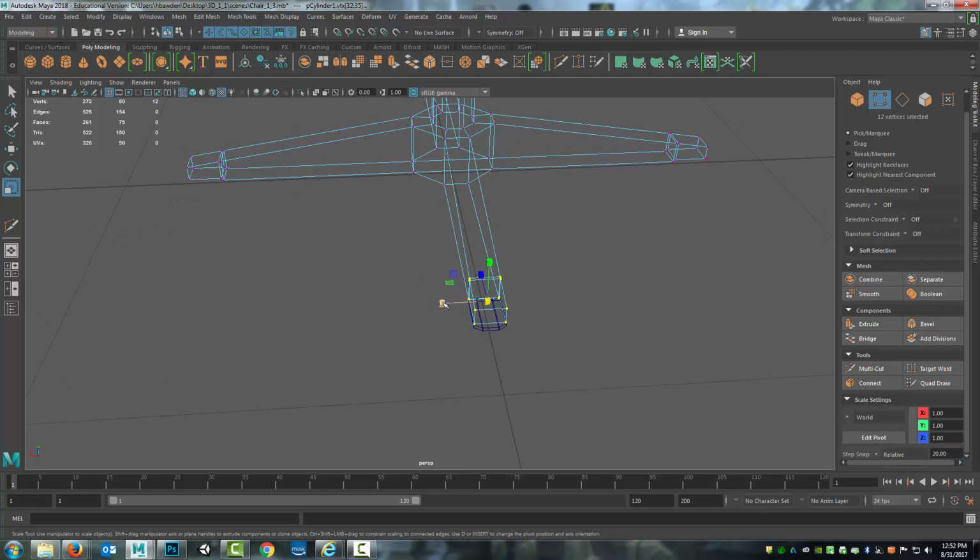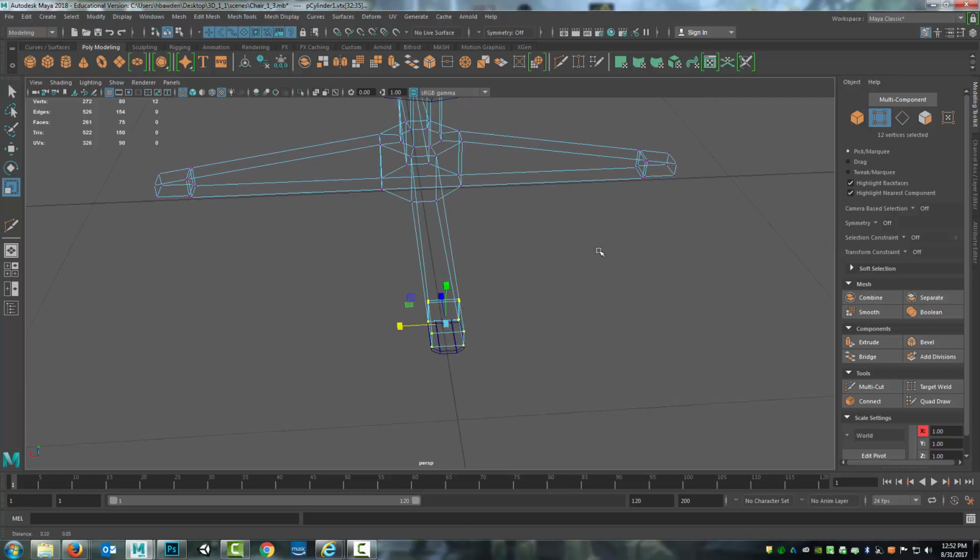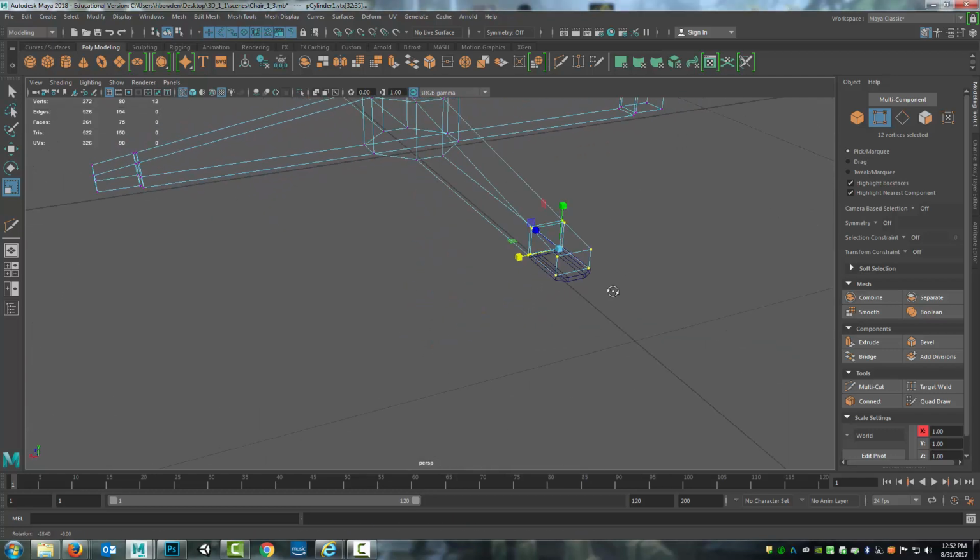So holding down shift. Oh, that's going into extrude. So let me go into scale. Let's try this again. Oh, that's to extrude. Okay, my bad. I wasn't thinking straight.